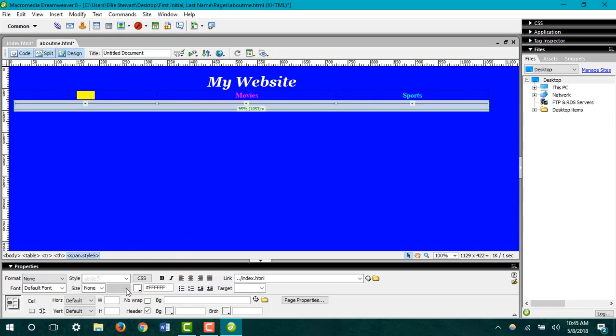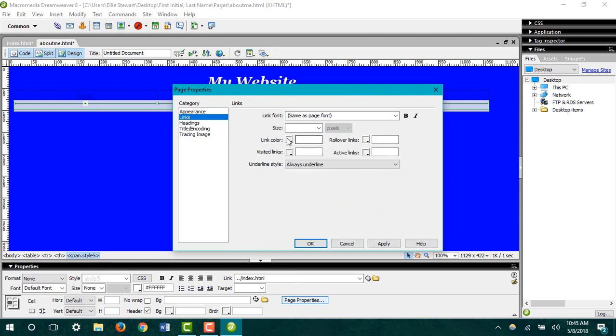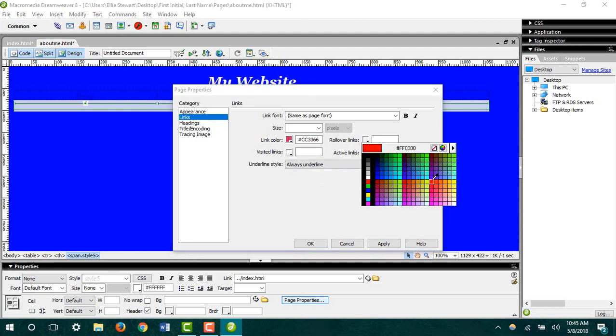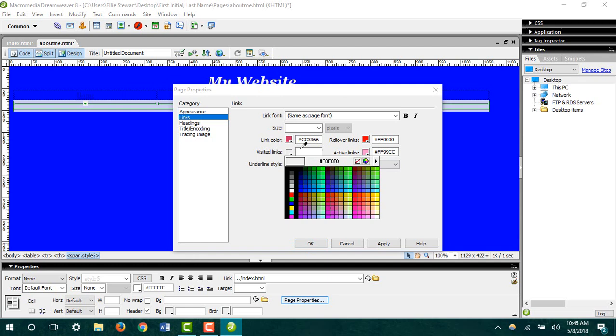You can also go into Page Properties, go to Links, and this is where you may also change the color of your links. And you can do things such as rollover link, the color it will be when you roll over it with your mouse, active links, links that are active and ready to go to, and visited links, the color it will change to after you visited that page.